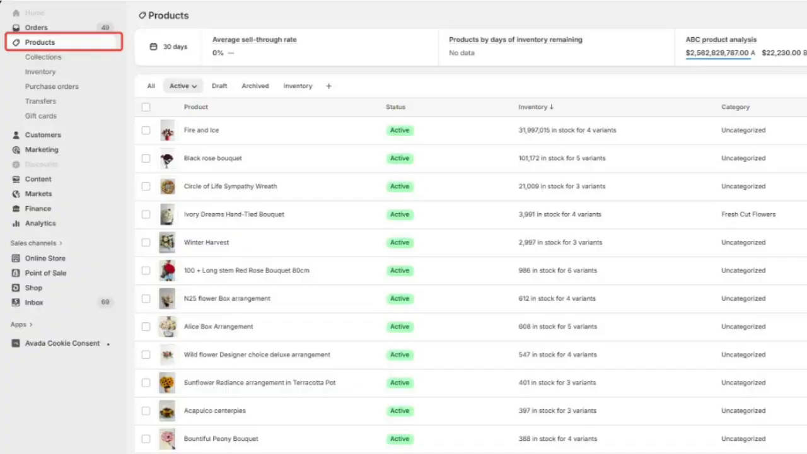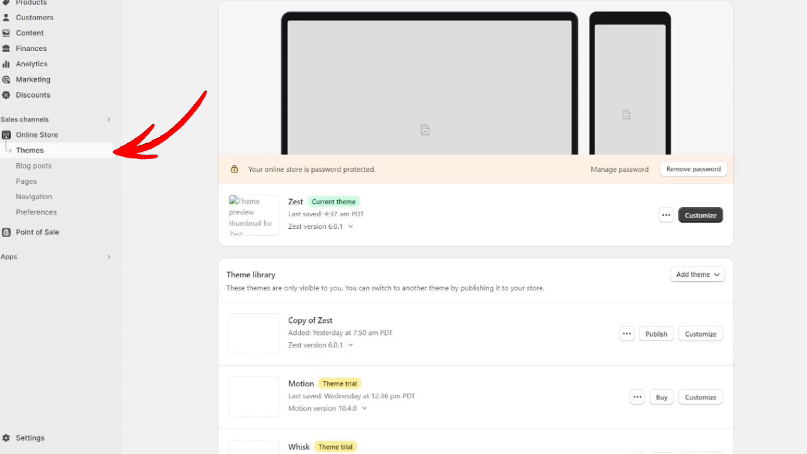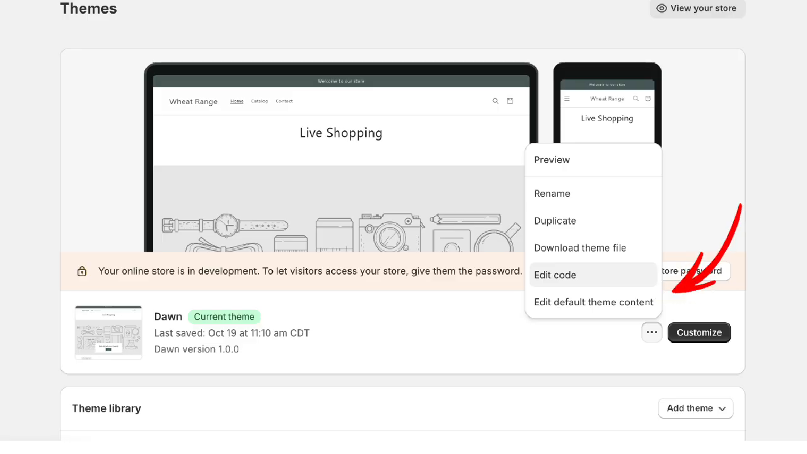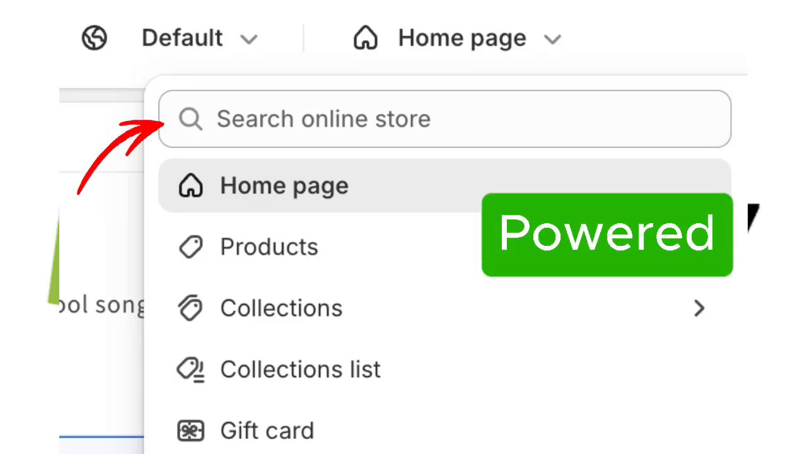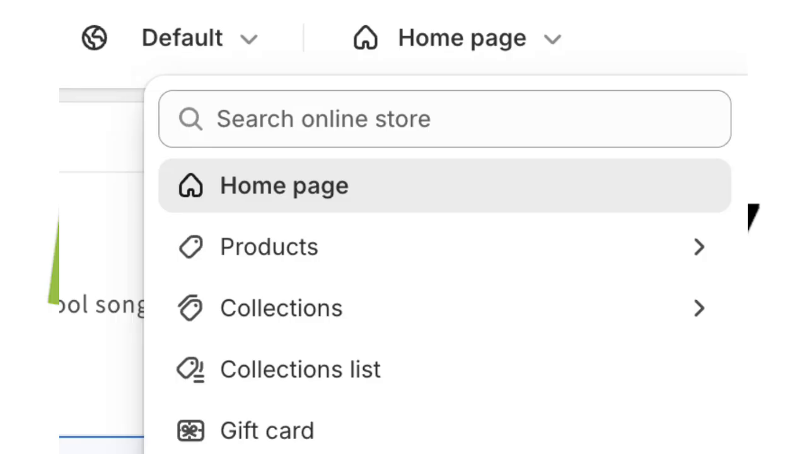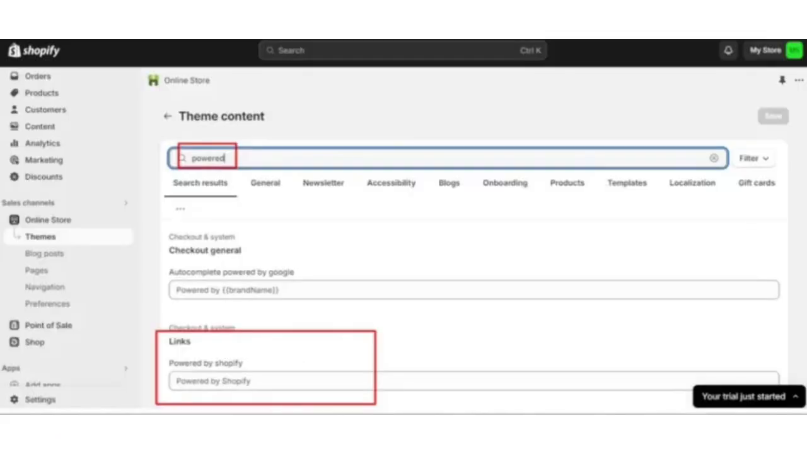Log into your Shopify Admin dashboard. Navigate to Online Store and click Themes. Find your active theme, click the 3 dots menu next to it, and select Edit Default Theme Content. In the search box at the top, type Powered. Under the footer section, locate the Powered by Shopify field.